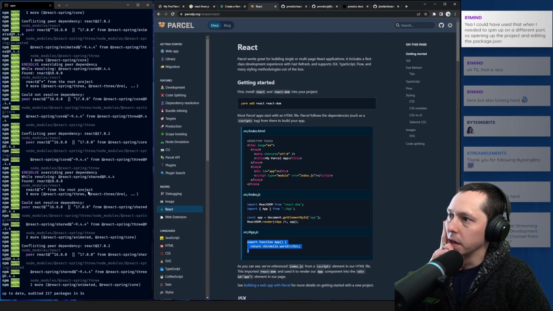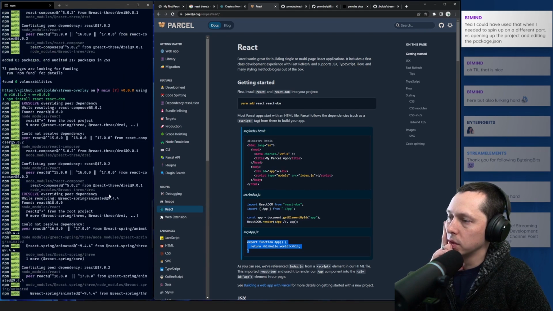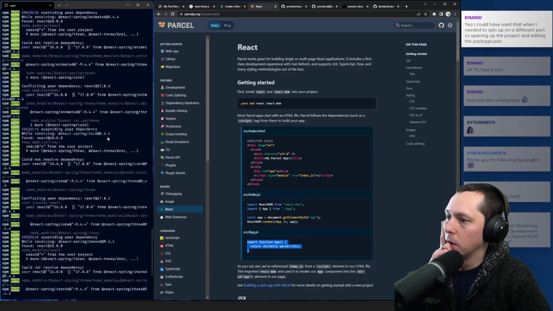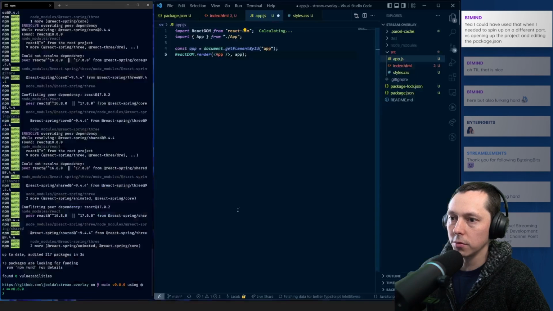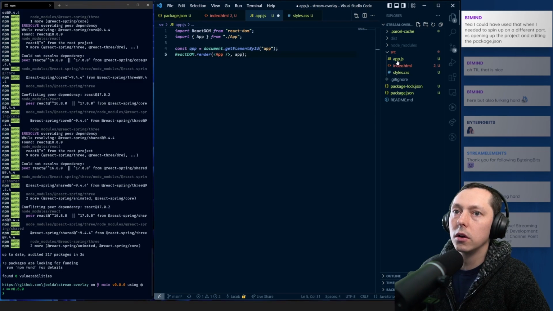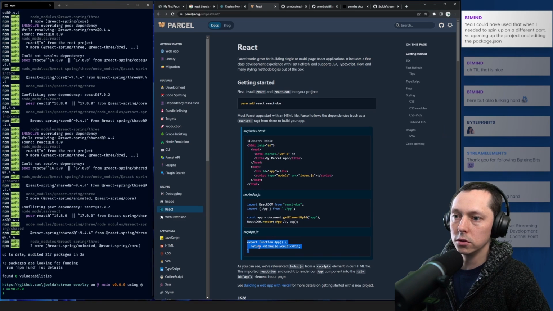So I don't know if I need React string. I'm getting a lot of conflicting peer dependencies. And React also just upgraded. I think we got React 18. So we might need to deal with that.